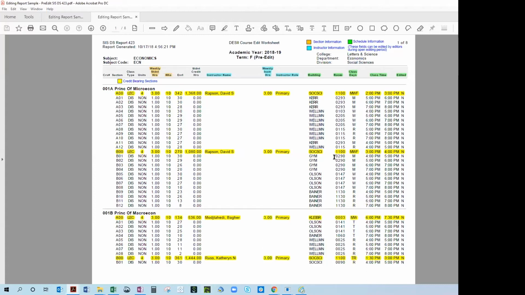And so this is kind of how the report looks. You run this, and then you would mark this up. So in this example, you can see that for all the discussion sections, you will need to report to us in the DESI application who those TAs for each of those discussion sections are. Now, I should backtrack. It's not the TAs. It could be another instructor, whoever is teaching. So it is possible that Professor Rapson is also teaching a discussion section, and in that case, you would put his name in there. So that is kind of how the report looks.